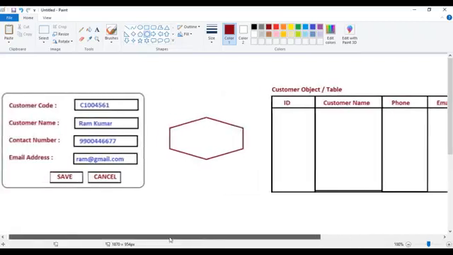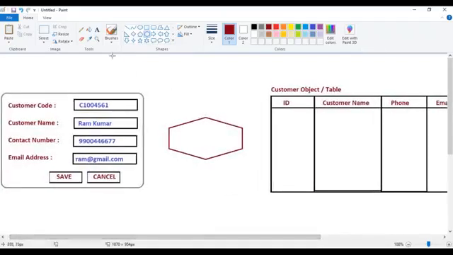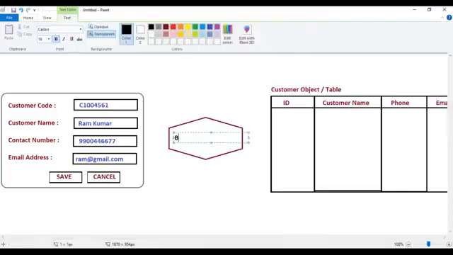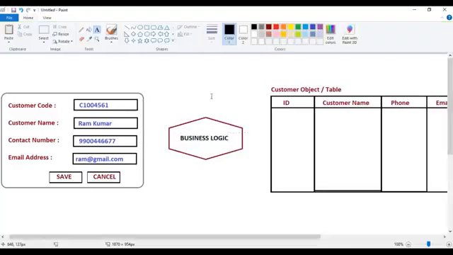Between this user interface and the database table, we are introducing a mediator component. This component is called the business logic component. This is called business logic. So once you enter the data in the text boxes and click on this save button, immediately the request will go to that business logic.